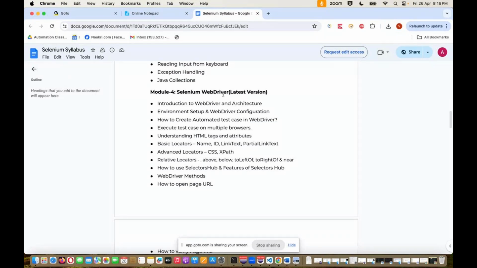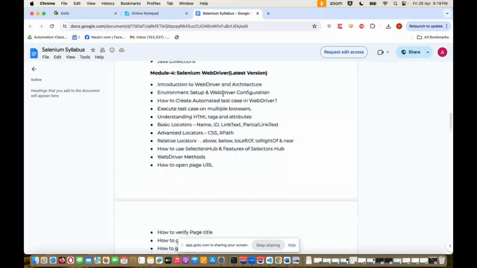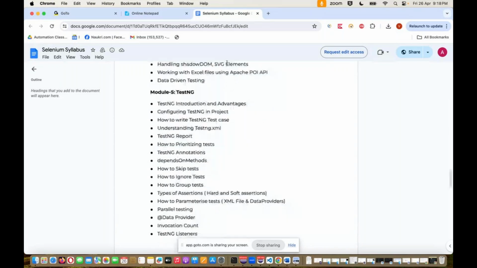Then we will be talking about how we will have the integration of Selenium WebDriver with TestNG for both the UI as well as API frameworks. So we will be purely focusing on TestNG.